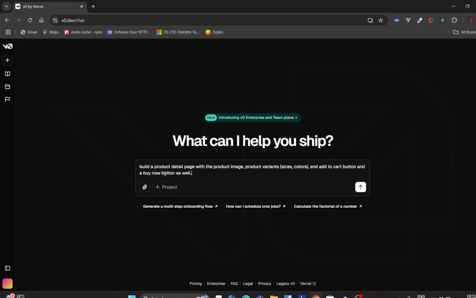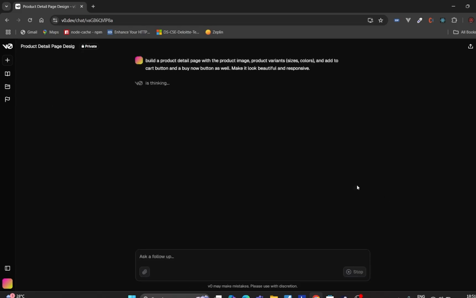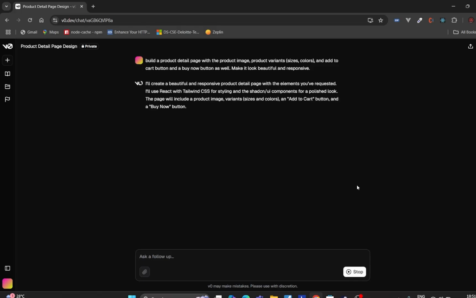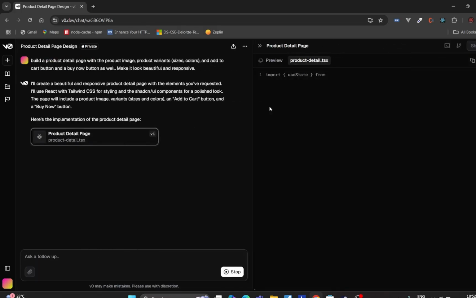So apparently V0.dev by Vercel lets us create these Next.js React components, which will use Shadcn UI to give us a really beautiful UI that we can just copy and paste. So let's see what the AI gives us now.